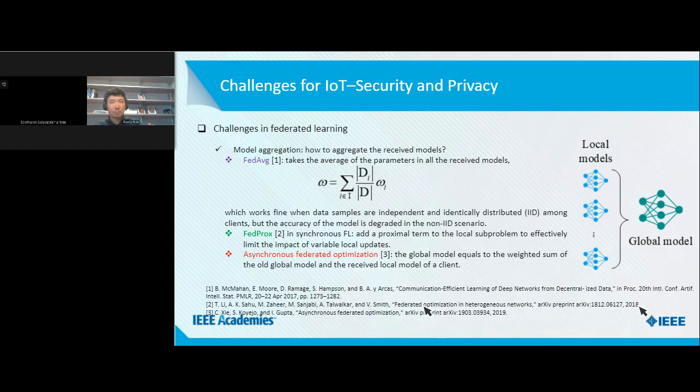The other solution is called asynchronous federated optimization, which is based on the weighted sum of the global model and the received local models of a client. Here the weight is a function of the local model staleness. Again, if you want to learn the details, please read the papers that I listed here. Due to the time limitation, I will not explore more on those two solutions.